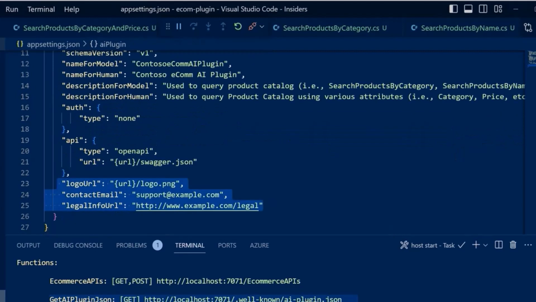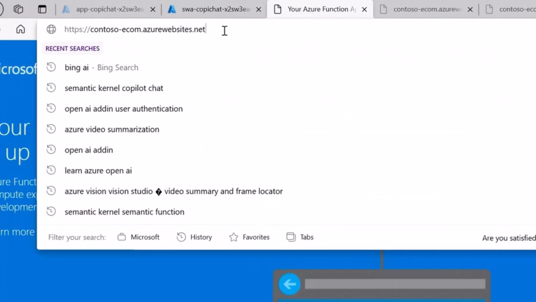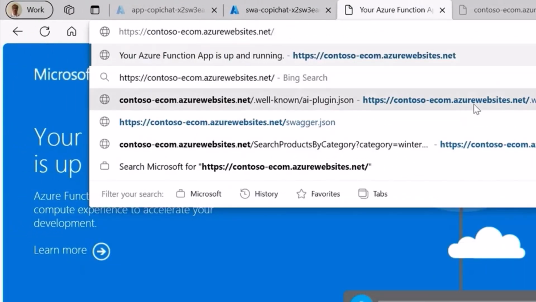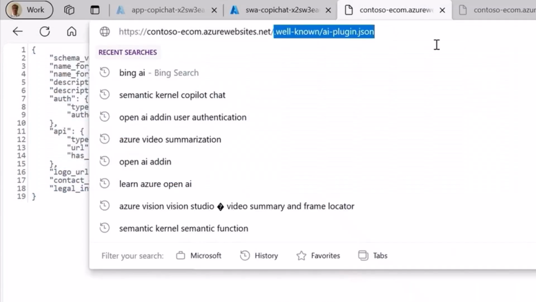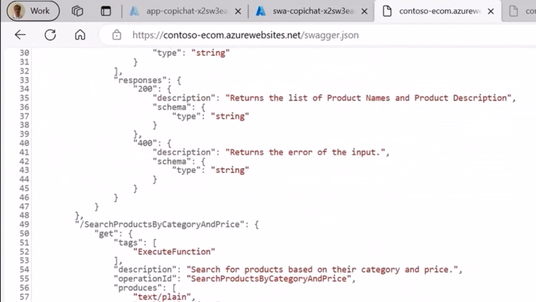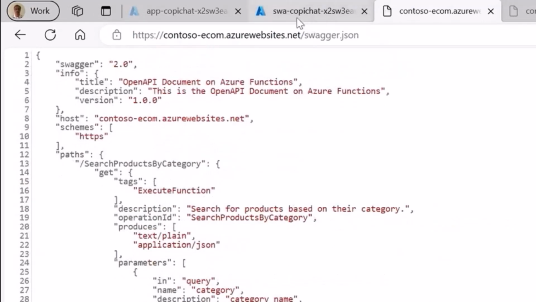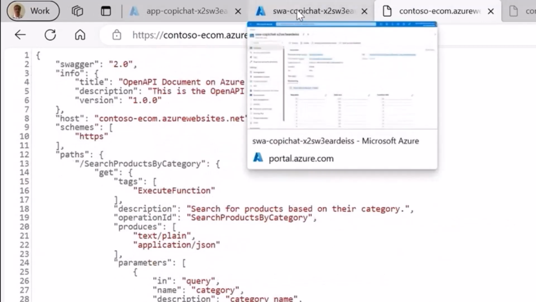Imagine we have pushed this function app into Azure and it is running. So let's move to that. Now let me take a look at the manifest file just to make sure everything is fine. Yeah, I think it looks okay. And let me also take a look at the Swagger definition. Okay, so I think it looks okay. So the next step for me is to consume this in a ChatGPT application.